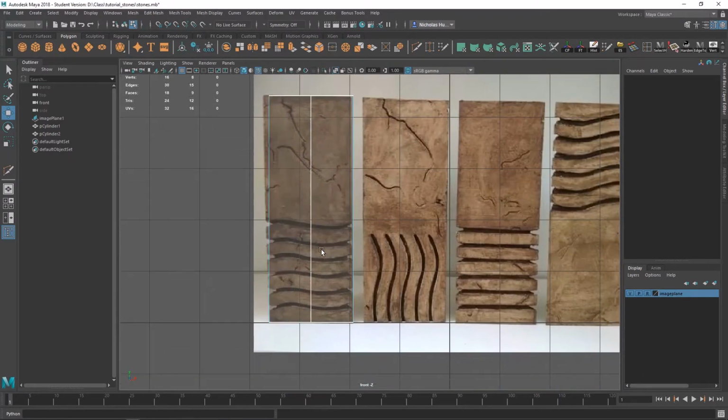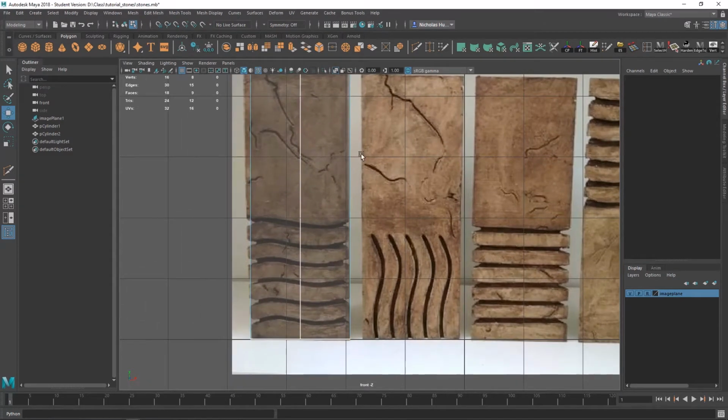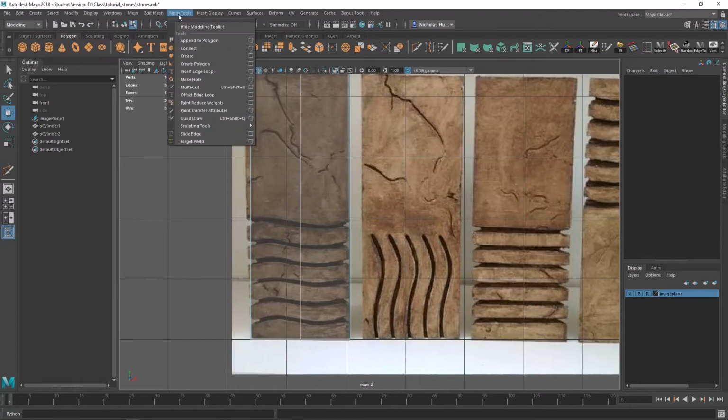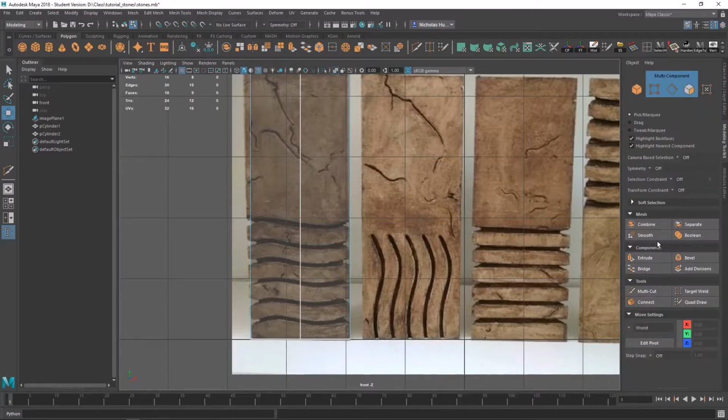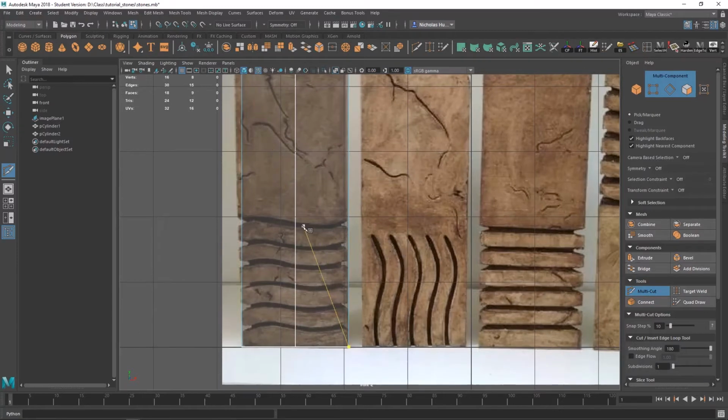Now let's start adding some edge loops through here to make these wavy insets. So to do that, we'll grab the multi-cut tool. By default, it should be up here for you when you're under the modeling preset and tabbed into polygon. It's also under the mesh tools, I think. Yep, multi-cut. And then over here on this tab, it also lives here in the tools. So just grab multi-cut, and then you'll see it's wanting to jump to an edge or to a vertex, but we don't want to do that right now.